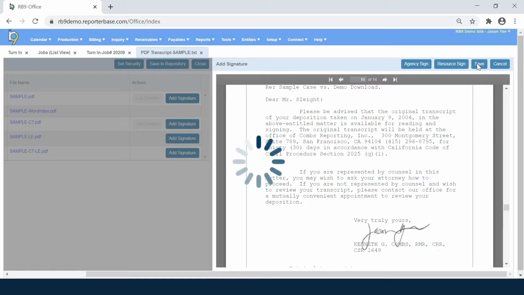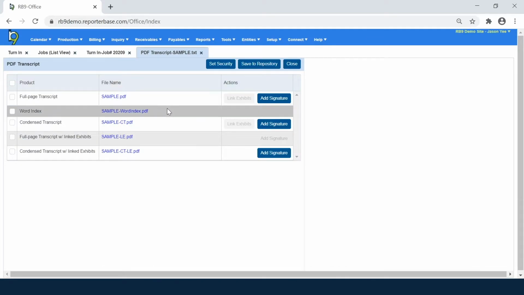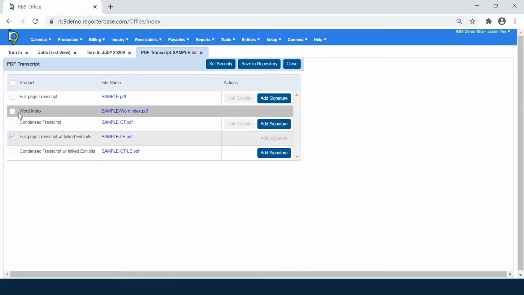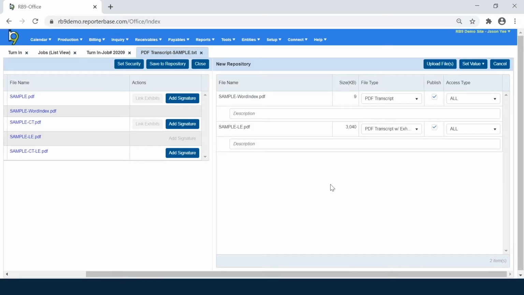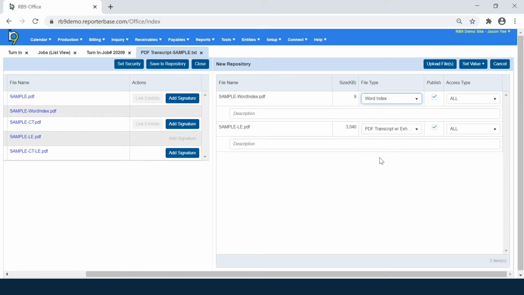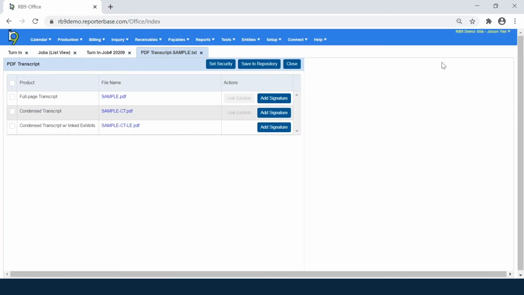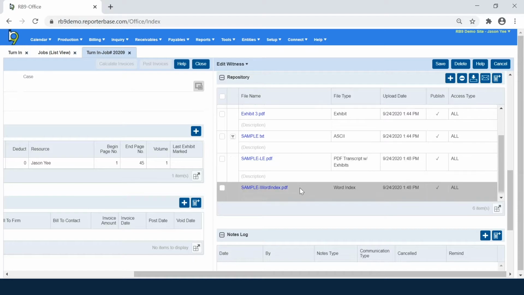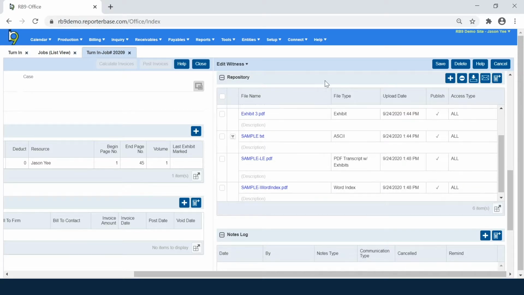Okay. And now I can't sign that one. But if I was done, I wanted to go ahead and have these in the repository, then I could check off what I needed to, and then save to repository. Choose my file types, Word index. I can choose Word index right there. PDF transcript with exhibits, upload, and then close. I don't need to upload anything else, so I can close this. So now, of course, I have my 2 PDF files that are now uploaded.